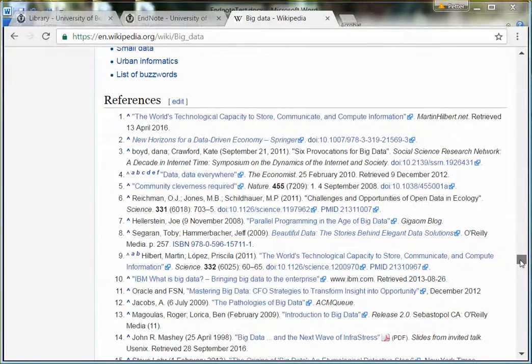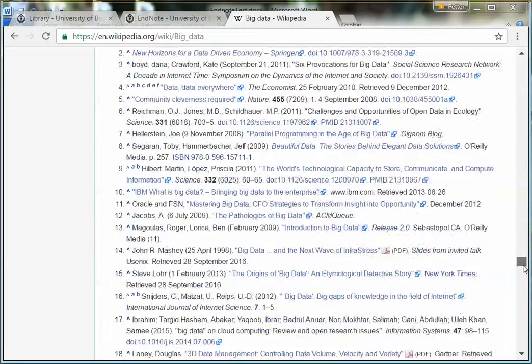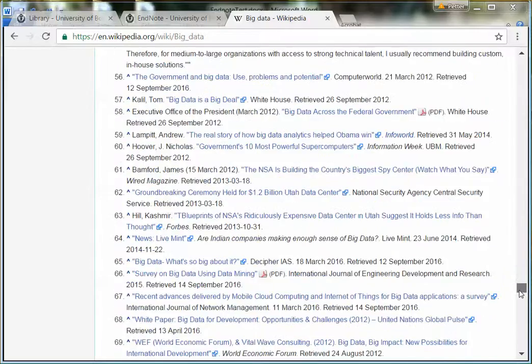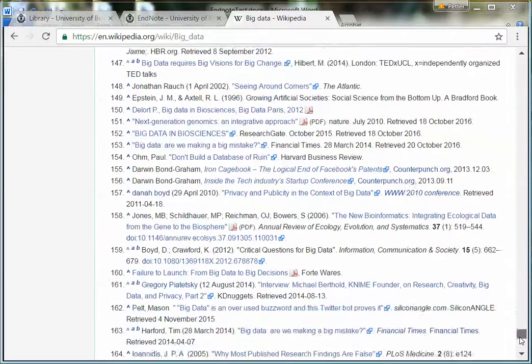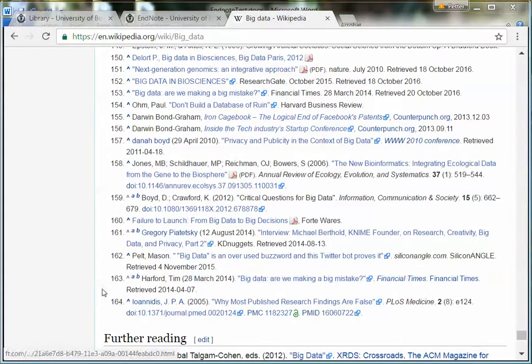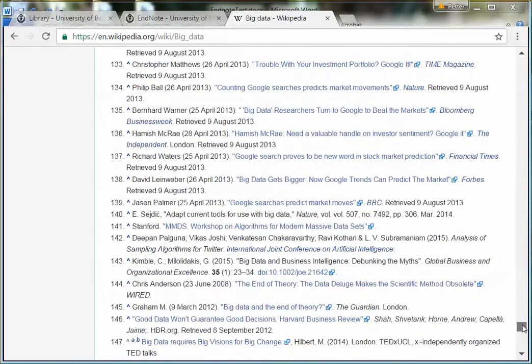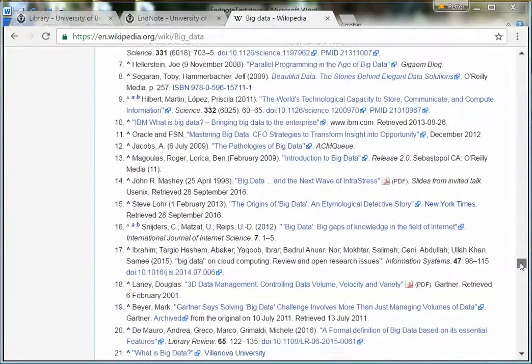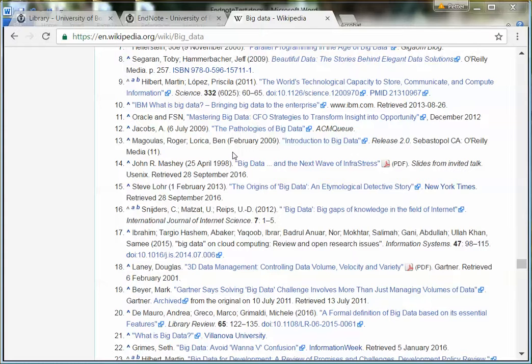Okay, and then a very nice feature is that you have all these nice references about big data, which is a great starting point in case you're searching for academic papers. 164 if you want to read them all. But of course, do this intelligently. I mean, all of these references are perhaps not of interest to you.